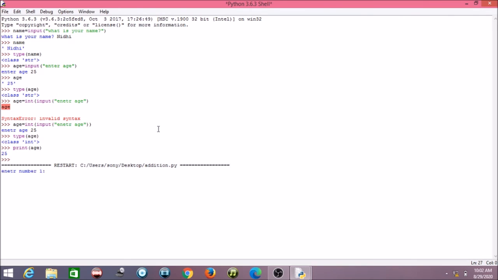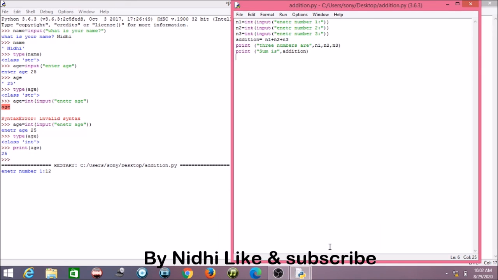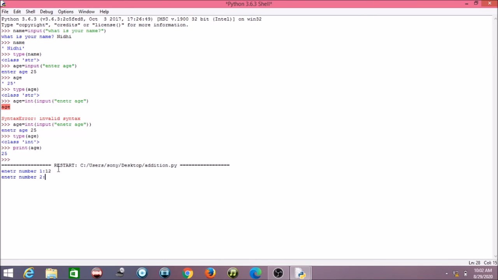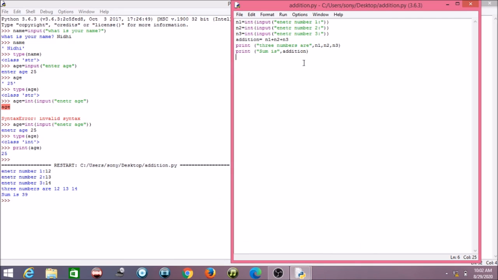See here, enter number 1, so I am writing 12. This is my screen, this is my code. So 12, number 2 is 13, and number 3 is 14. So see, this is the sum and this is the result. Like this, for this code you will get a result like this.